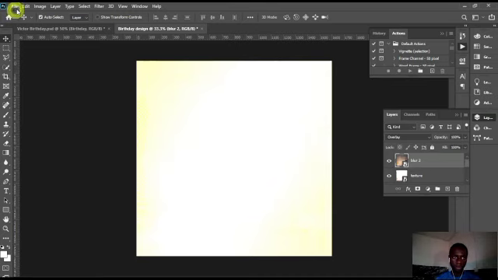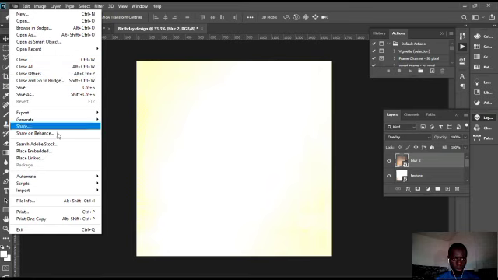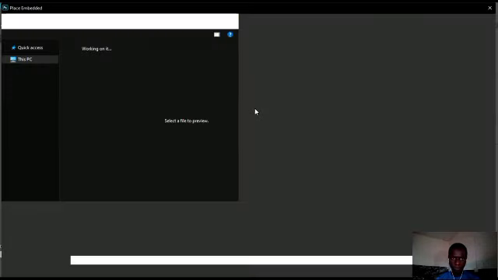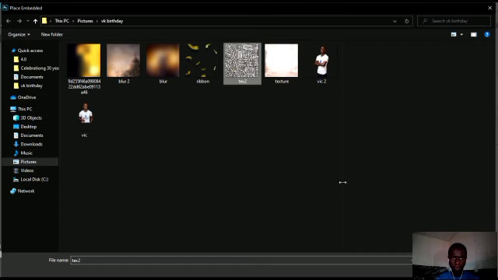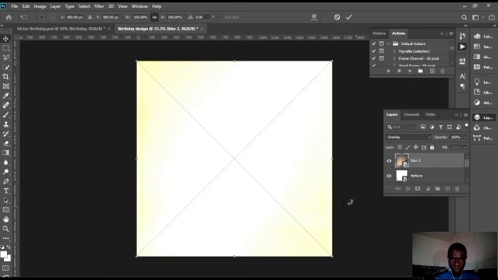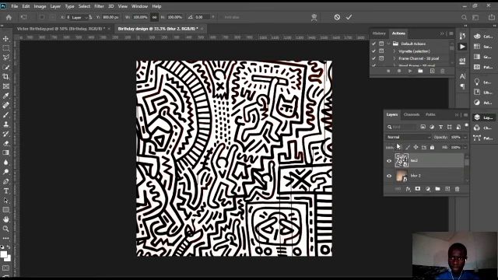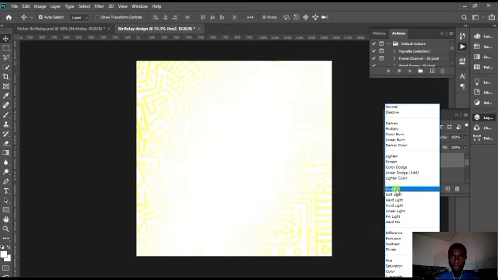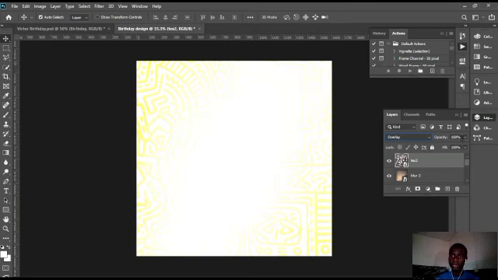And the last background I used was this. I made it overlay, then I reduced my opacity to 33. Then I grouped everything together, and I have my background set.